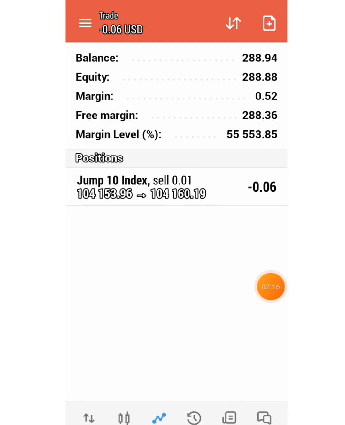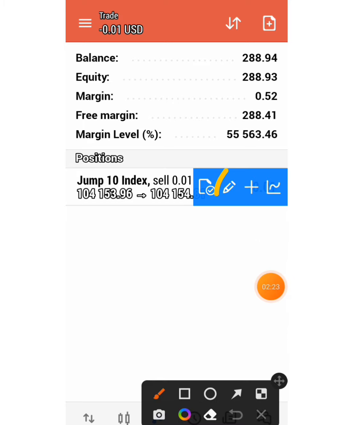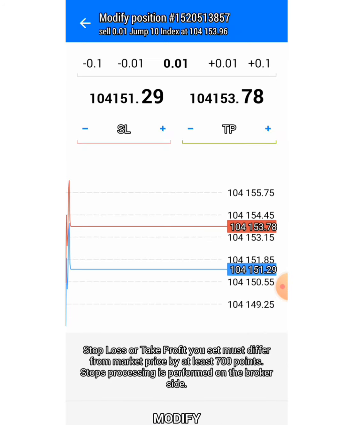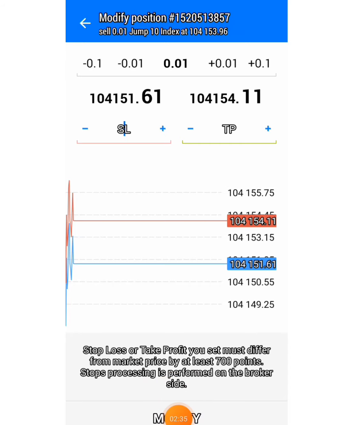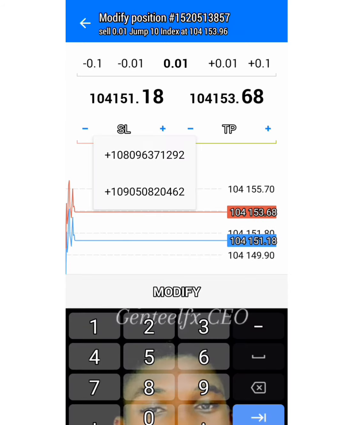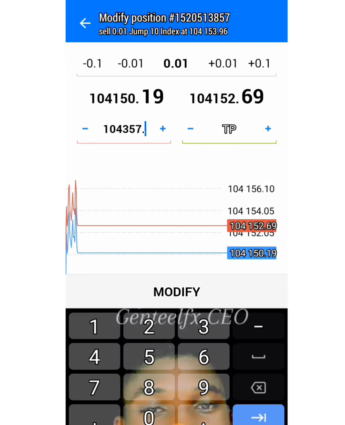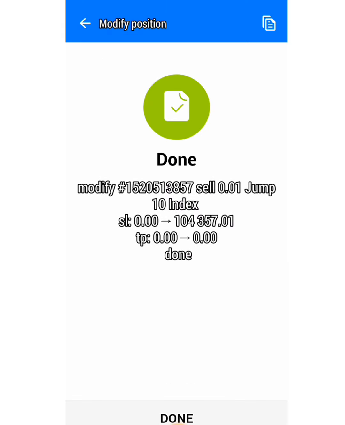Then on this running trade, you slide it like this. Click this thing that looks like a pen. This thing, that is where you modify it. Then I click on it, and you can see modify here. Then I will put my stop loss, that is 104358.01. Then you click modify.